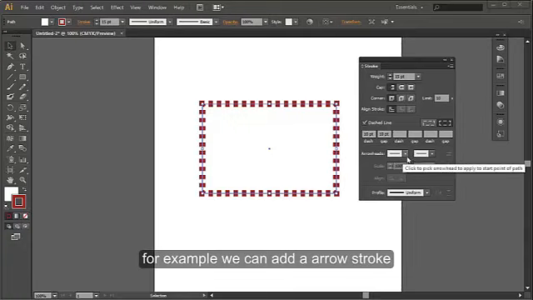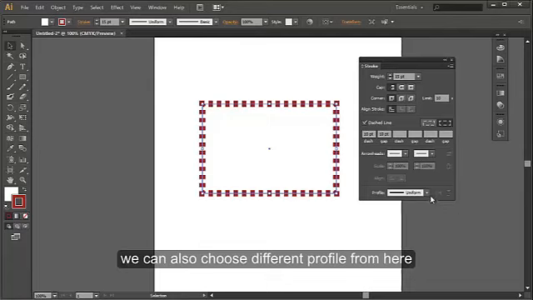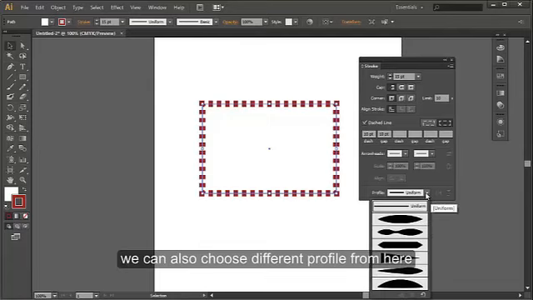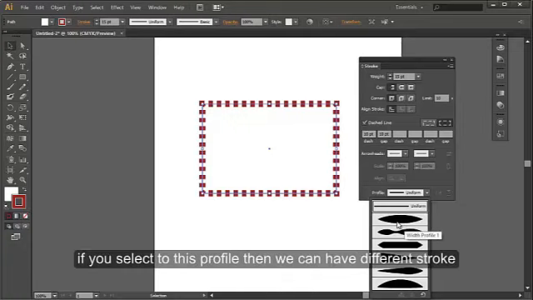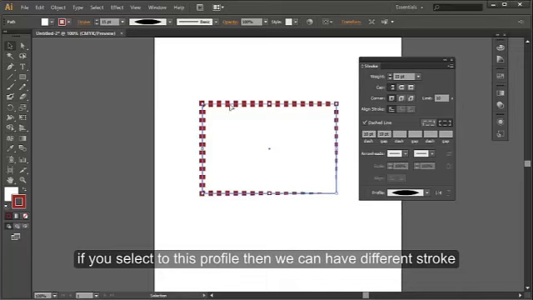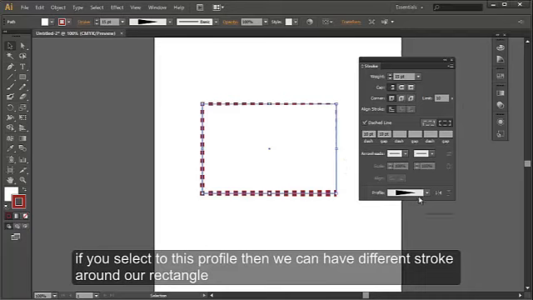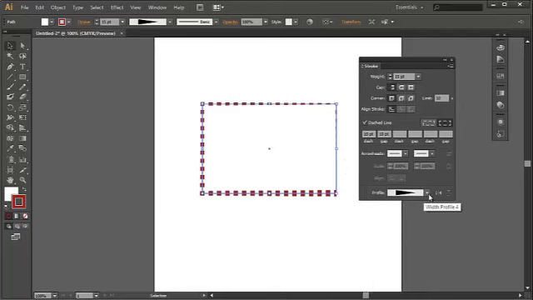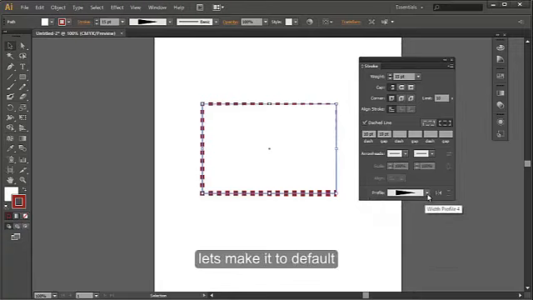For example, we can add an arrow stroke. We can also choose different profile from here, and by default it's selected to uniform. If you select to this profile, then we can have different stroke here. If you select to this one, then we can have different stroke around our rectangle. So we have many options to change the appearance of the stroke. Let's make it to default.